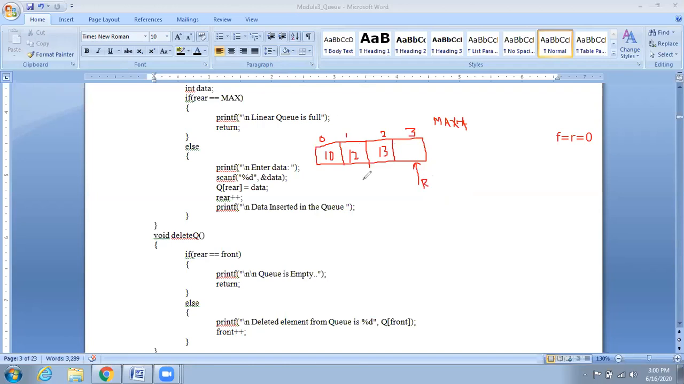Where will the front pointer be? Obviously it will always sit with the element which entered first. So my front pointer will always be pointing to the element which entered first. So front is pointing to the 10.